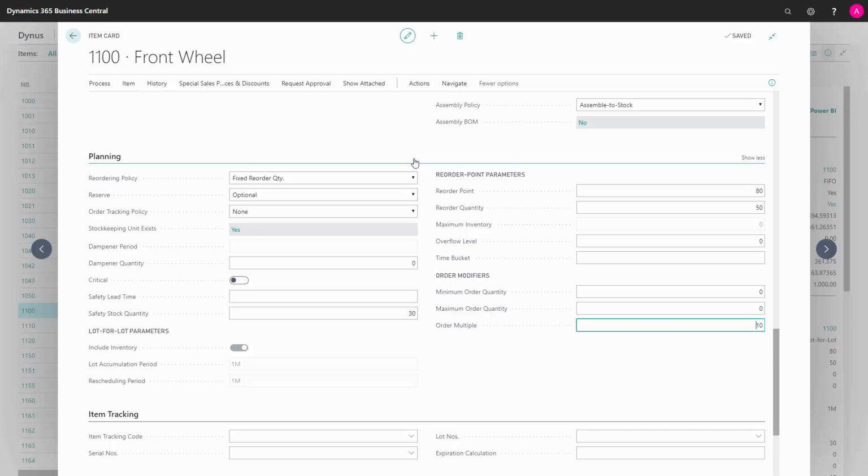So often we would suggest some of our clients to use lot for lot with a safety stock quantity and then use minimum order quantity and order multiple to make it look a little like a reorder point, a fixed reorder point, but that will take extraordinary demands into account when having seasonal demands. So these are the fields on the item relevant for planning.